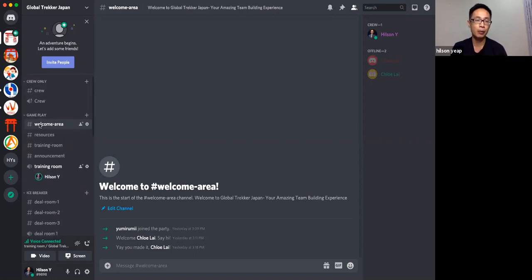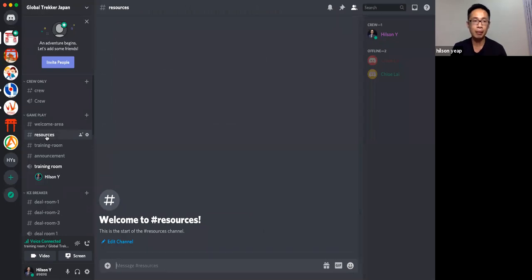And the gameplay. Now, this is the area where you will be coming here at the beginning of the game. And we have the welcoming area, which I mentioned just now. This is the first place where you will be landing. Resource area, where we are putting up the game rules, the necessary guidelines will be here.